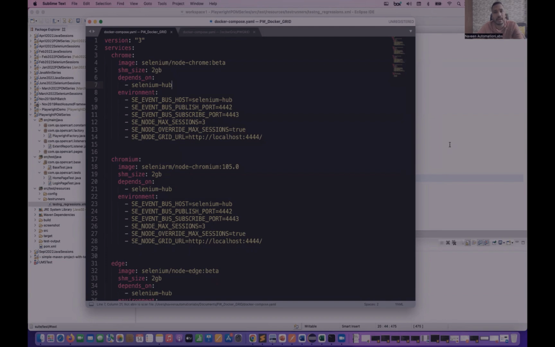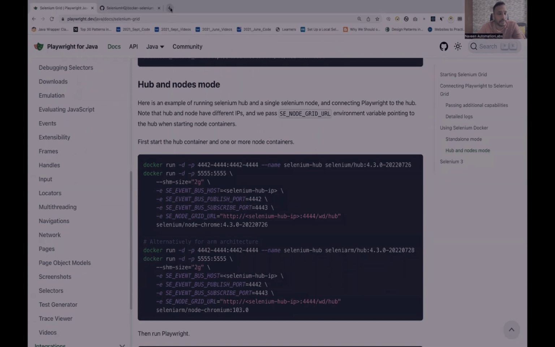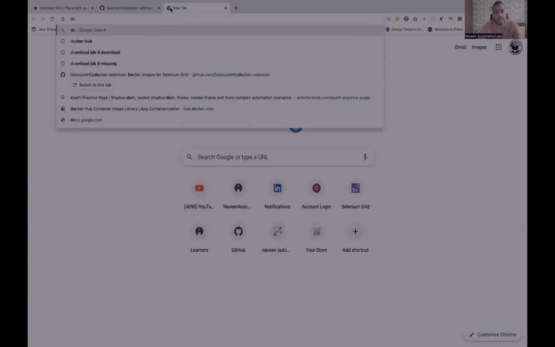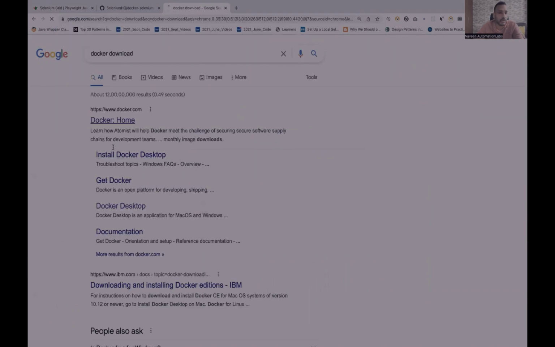Perfect. Now I'll start my Docker. See, if you don't know what is Docker, how to install Docker, it's pretty simple. You simply go to Google and write Docker download. And you go to Docker home and then you can simply click on it.